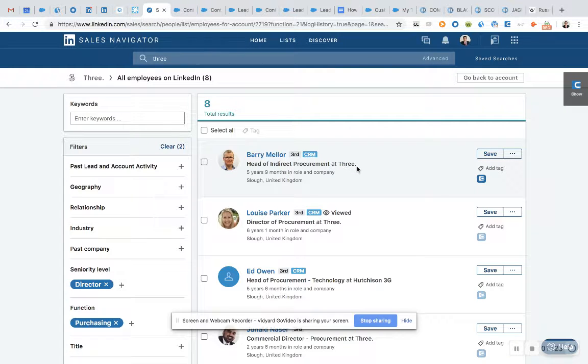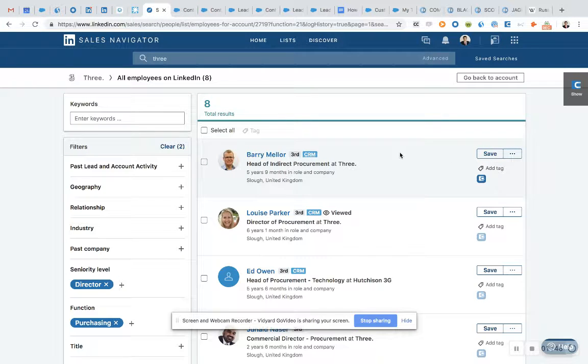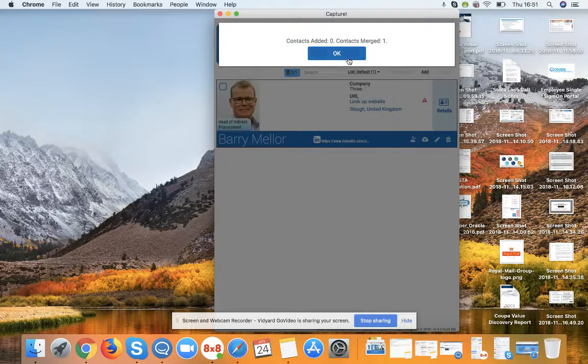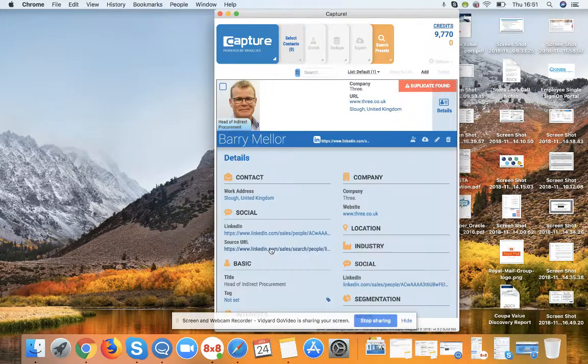But let's assume for a minute that he'd been promoted and the title had changed, for example, or that he'd moved to a different company and the Salesforce record here said head of indirect procurement at Vodafone, for example, but he's moved to 3. And we want to update that. Rather than importing and creating a new lead, we can easily update this information on the existing record, which avoids creating a duplicate. So one easy way to do this is to go in here. You can see it's surfaced the duplicate.